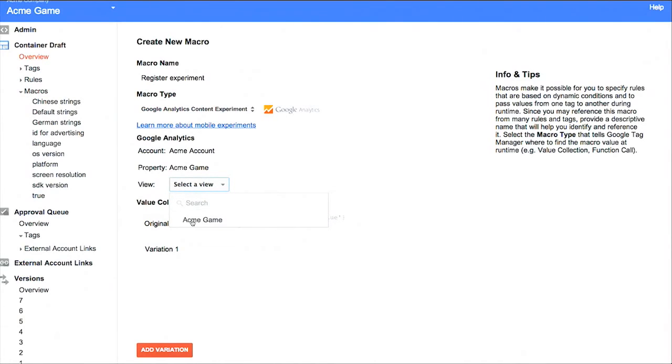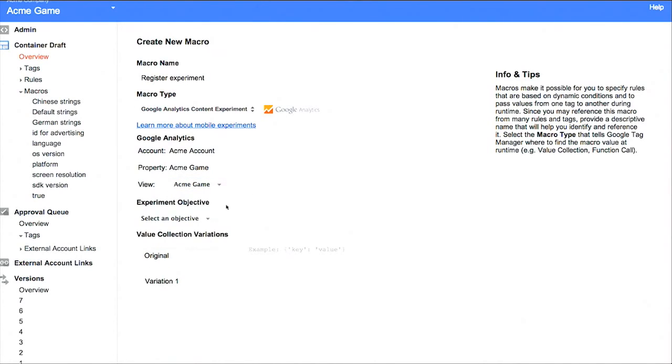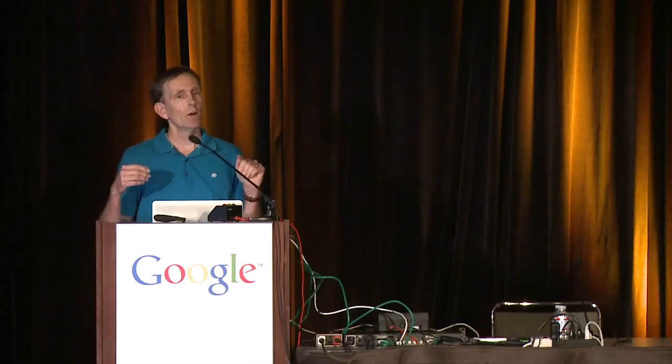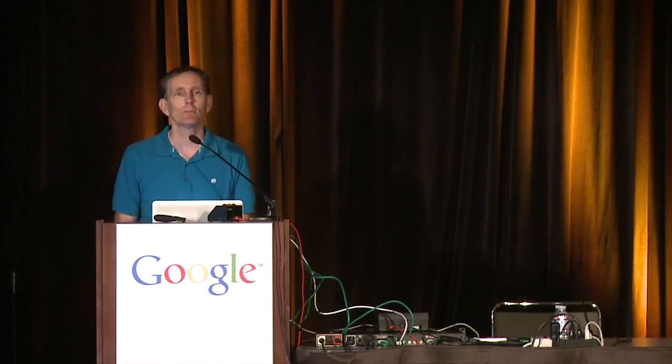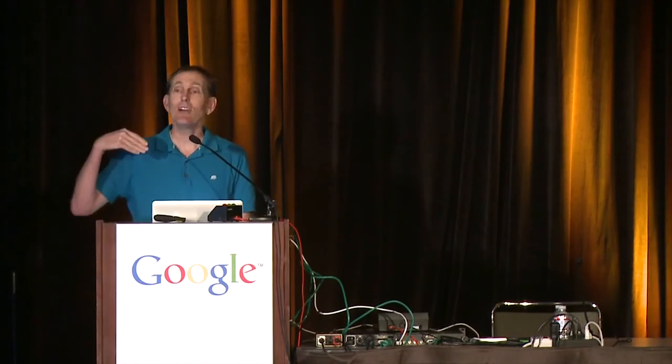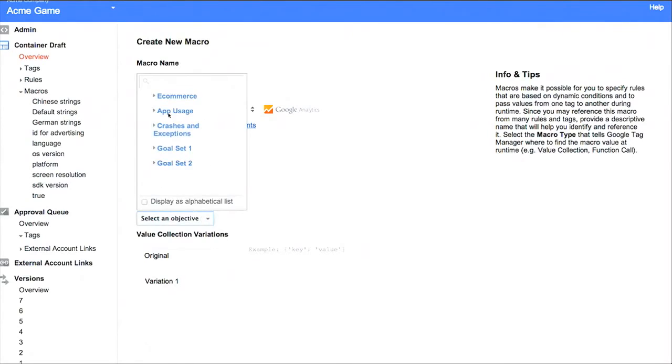Properties in Analytics have one or more views. I'm selecting a view. And then here's a key here. When you're experimenting, you're not just randomly experimenting, like, what are all the things that might change if I expose a user to one version of something versus another version of something? But really, you have a particular objective in mind, and that you specify for the experiment.